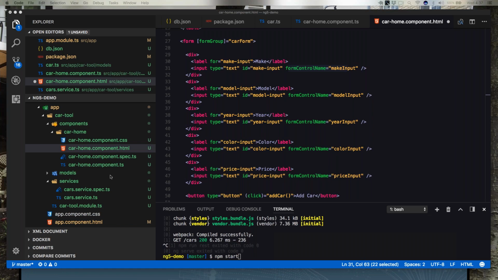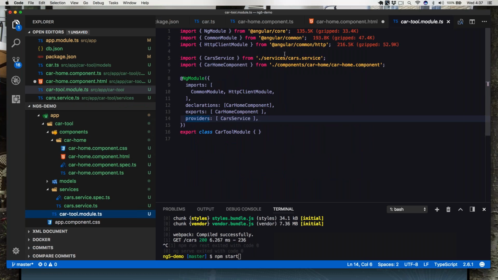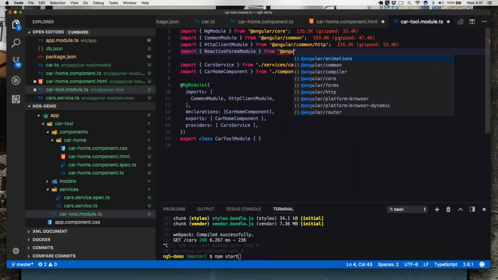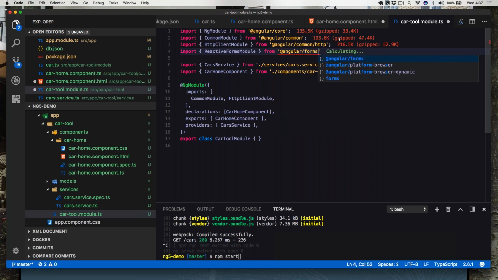So to put this together, the first thing we'll have to do is go over to our car tool module, and we'll need to import reactive forms. So we'll say import ReactiveFormsModule from @angular/forms.